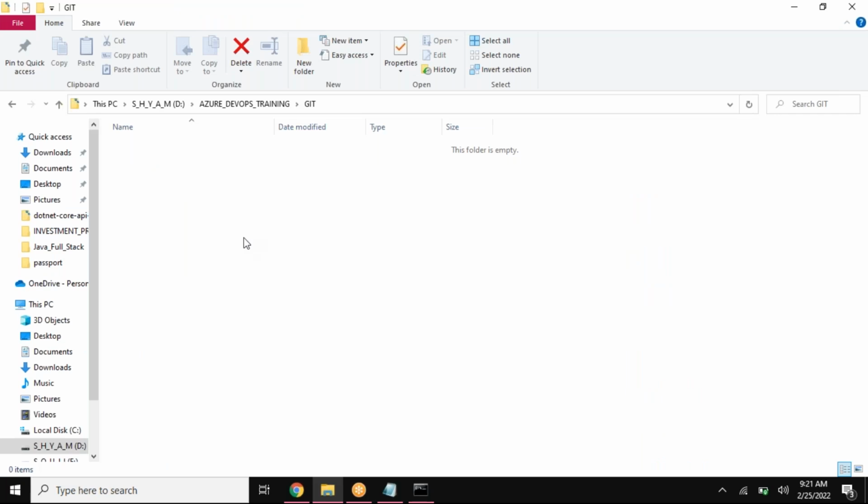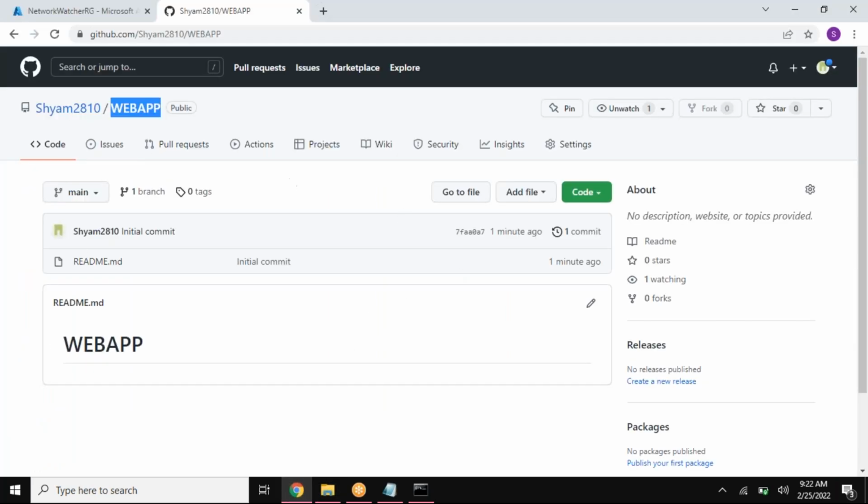Then automatically I can place my code within that particular repository on my local machine, and later on I can push it back to my cloud. Without cloning your repository, cloning is nothing but copying my repository. Repository means the things I have.